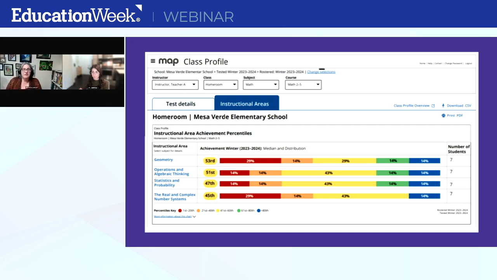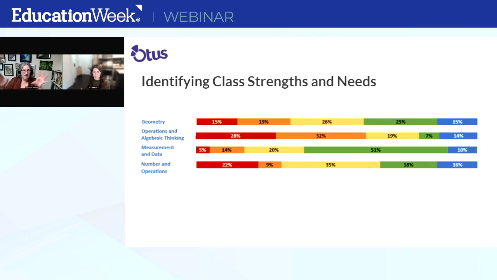You can then take it another level down to look at these instructional areas, seeing where they performed as a whole class for their relative areas of strength and relative areas of opportunity. I made a new set of data to look at because the data we have in our sample reports is a little funky. So taking a look at this, we zeroed in on this. This would be a class that took a 2-5 math test.